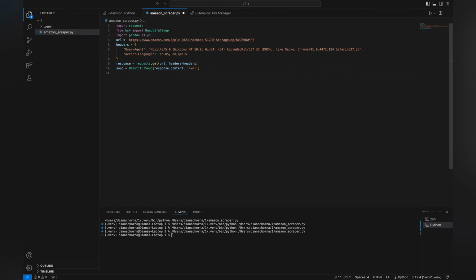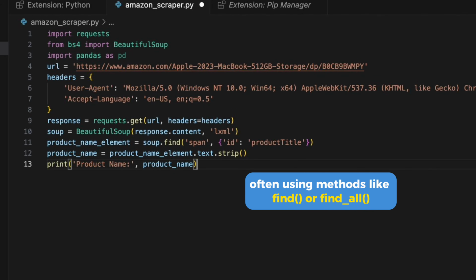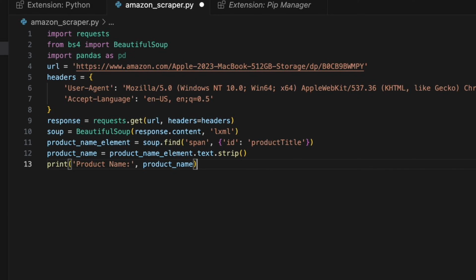Once the element is found, we extract the text content, often using methods like find or find_all, along with CSS selectors. By using the text attribute, we can extract information from the text.